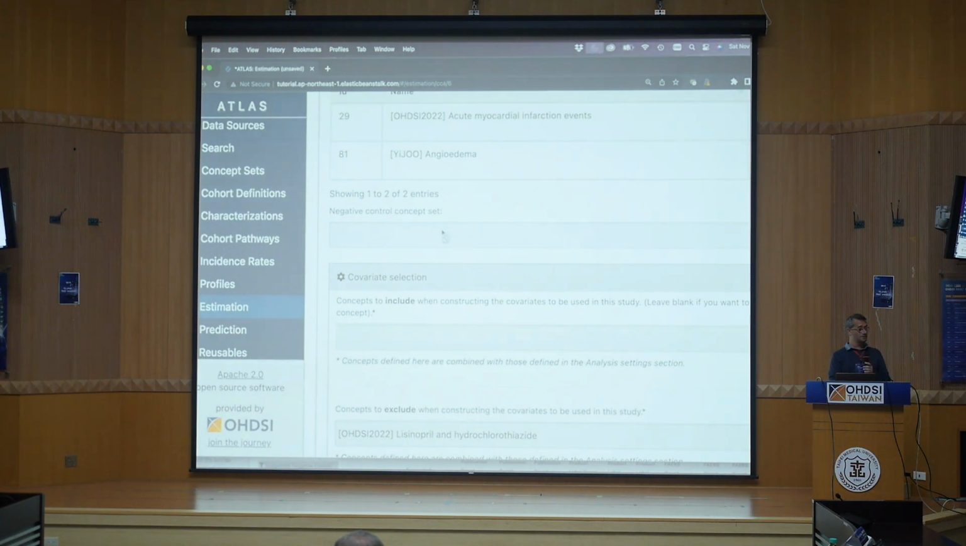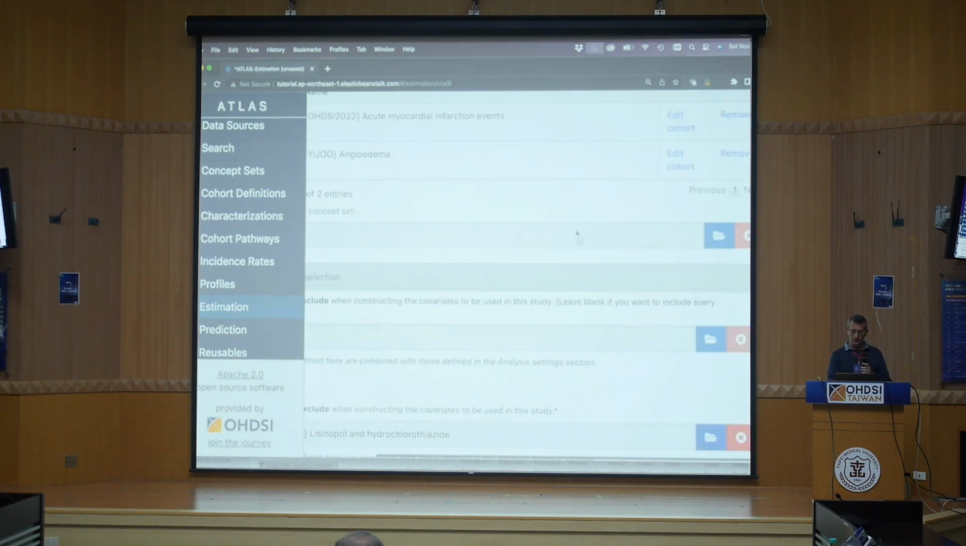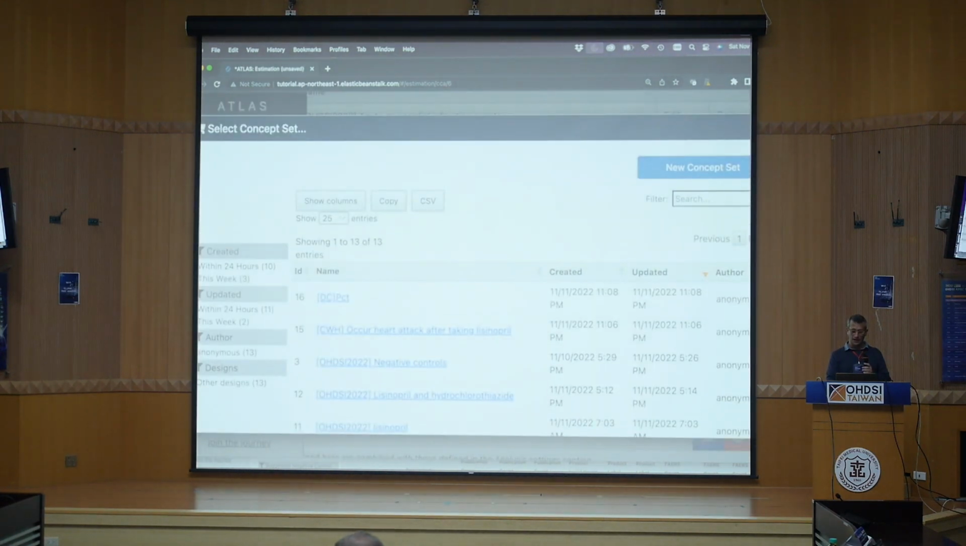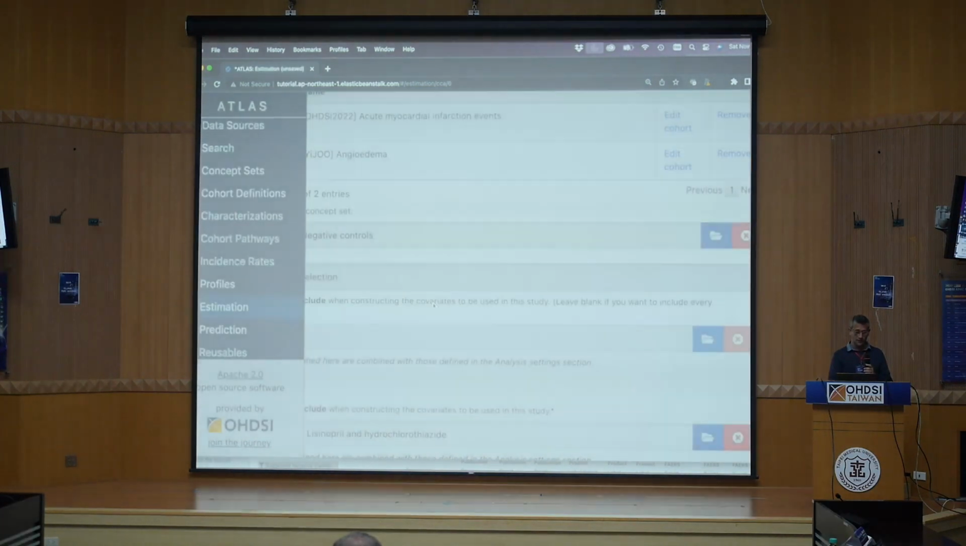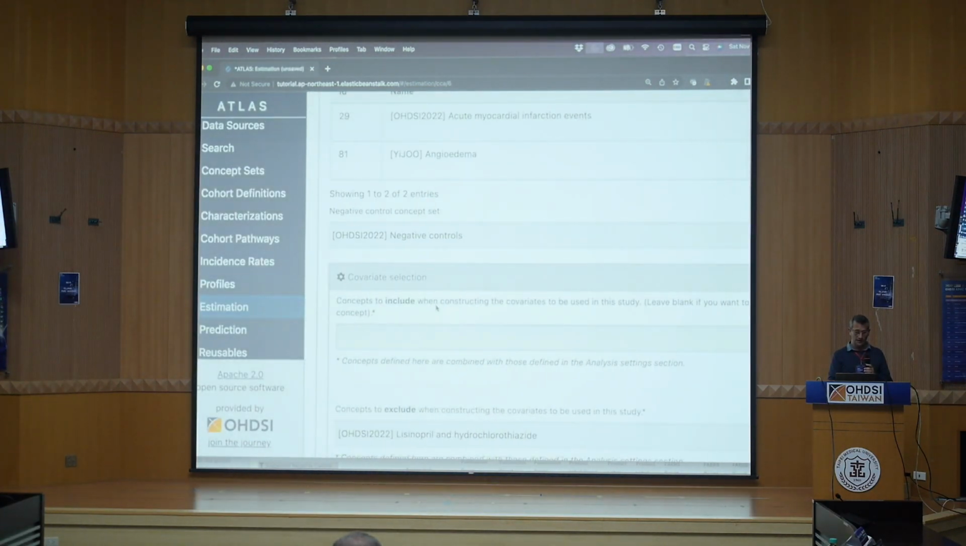negative controls. First, I'm going to show you how to input them: you create a concept set, and I'll take a step back on how to create that, your set of negative control outcomes. One's already been created, and it goes in there. So let me take a short diversion into how you can start to construct a set of negative control outcomes.